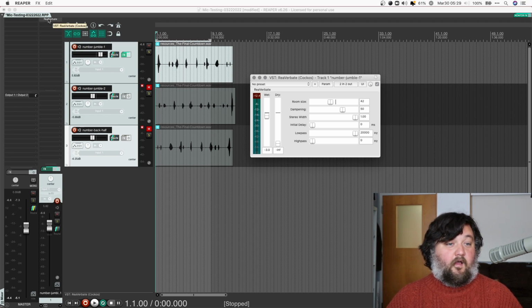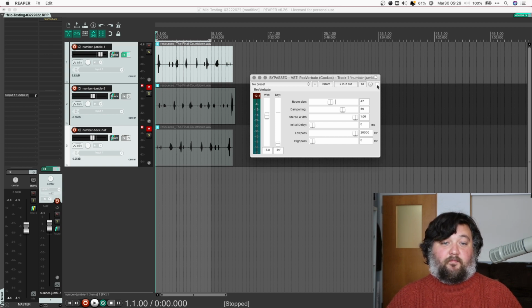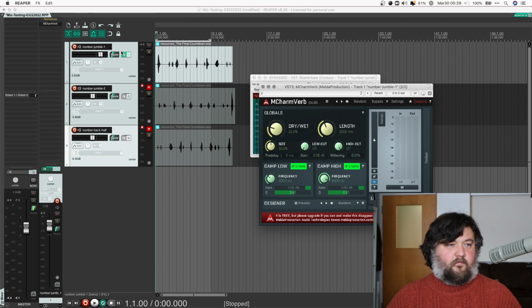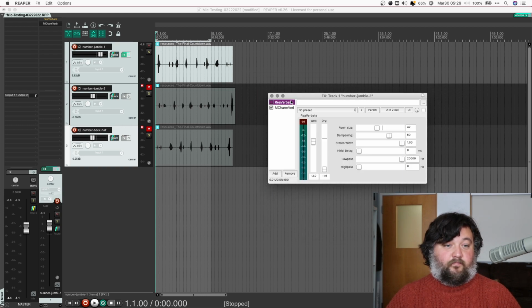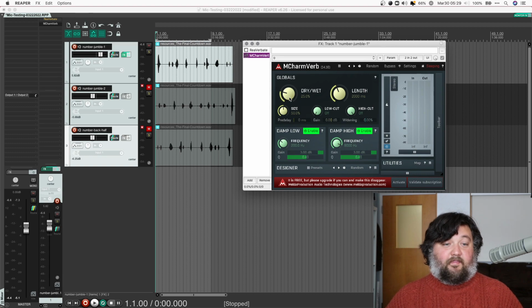And to turn this on and off, we can use our Shift key. We'll activate it or deactivate it. Same thing as pressing the check mark here. So turn that off. I'm going to add another reverb. Let's add next the MCharmVerb. And what we're also going to do for the moment is open up our FX window, which will allow us to see these within the FX window. And now we can switch between them and we can more easily turn them on and off here as well. So just like the last one, I'm going to set my dry-wet ratio all the way to wet, just so that we're hearing the reverb itself at the moment.